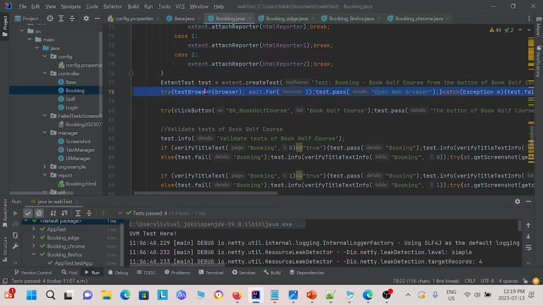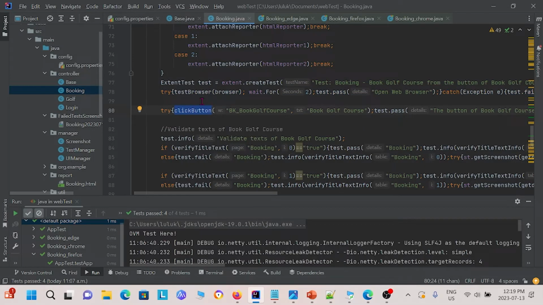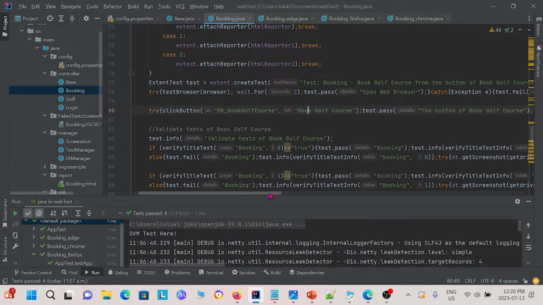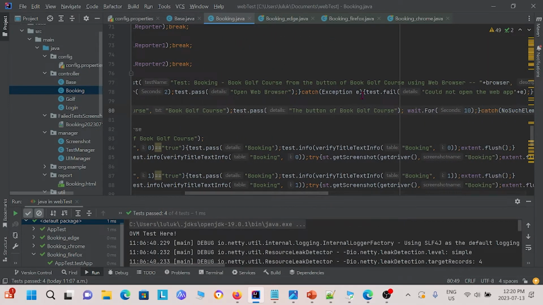So that is very simple, just opening the web browser. Next, for instance, if we look at clicking a button. So if we want to click a button, we can do try click button. And remember previously we needed 2 different arguments. The first one is its locator, and the second one is whatever text we have on the button on the web page. And so we test that, and if it passes, it'll basically write the button of book golf course.